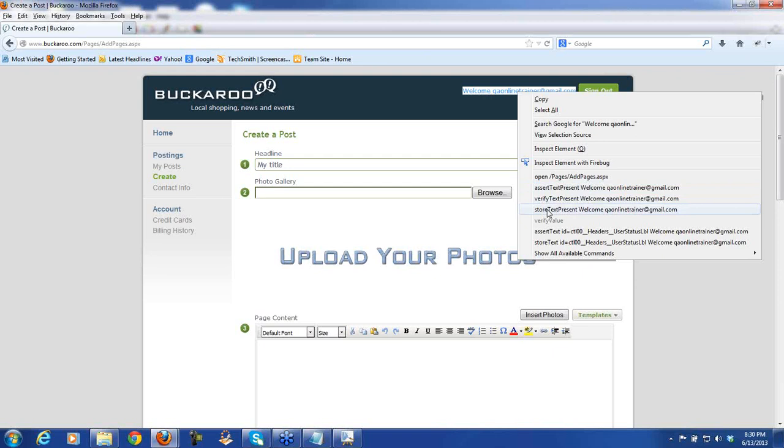So in the interview, the interview is not going to be this basic, where they ask you the difference between what is verify and what is assert.